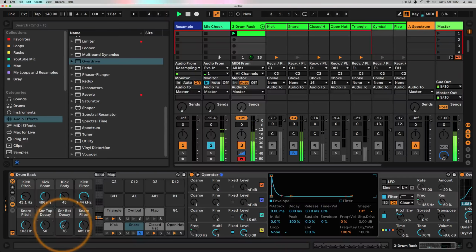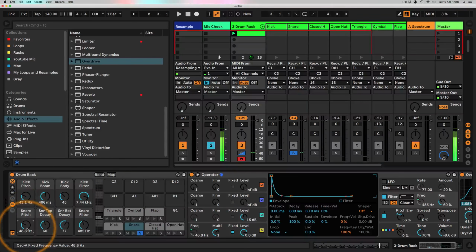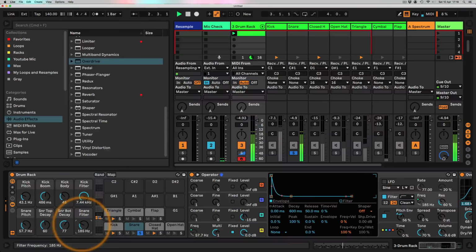That's an all right snare drum. I would use that. The snare pitch and snare filter are going to have clashes there, but that still could be interesting. Let's bring in the kick.